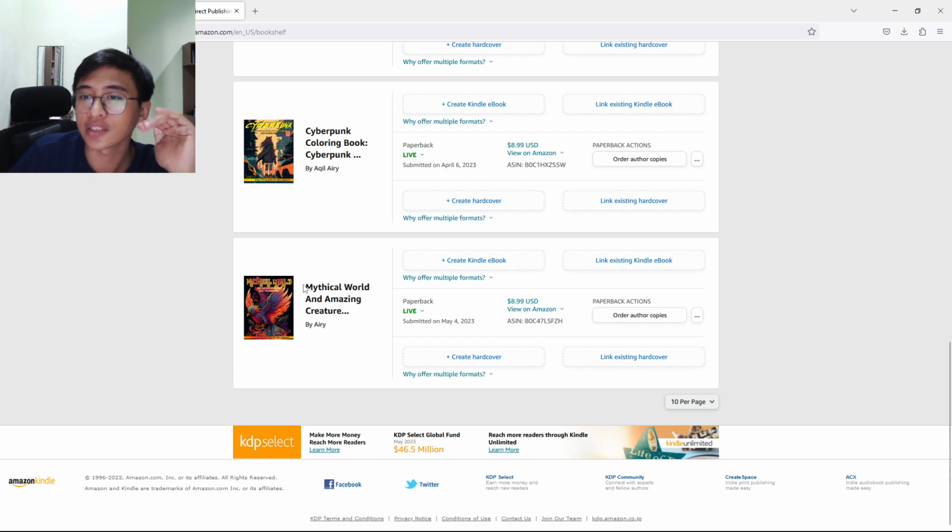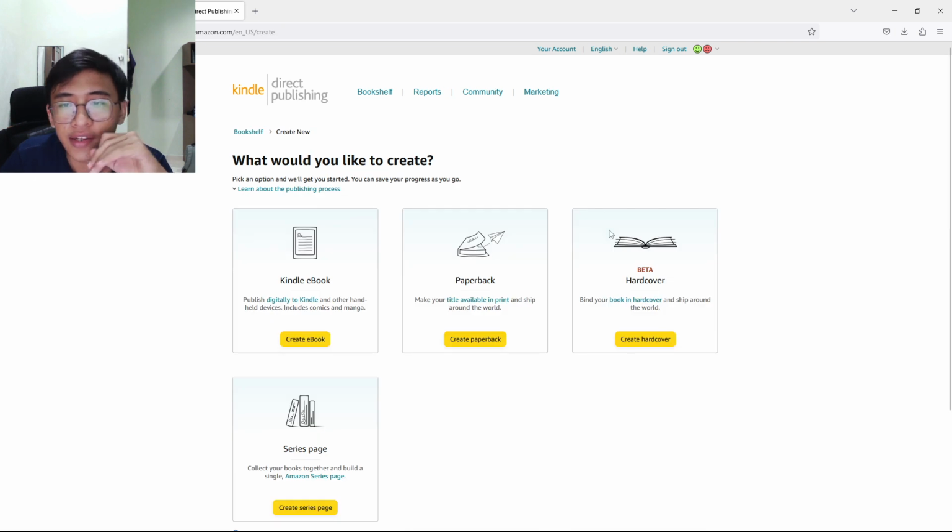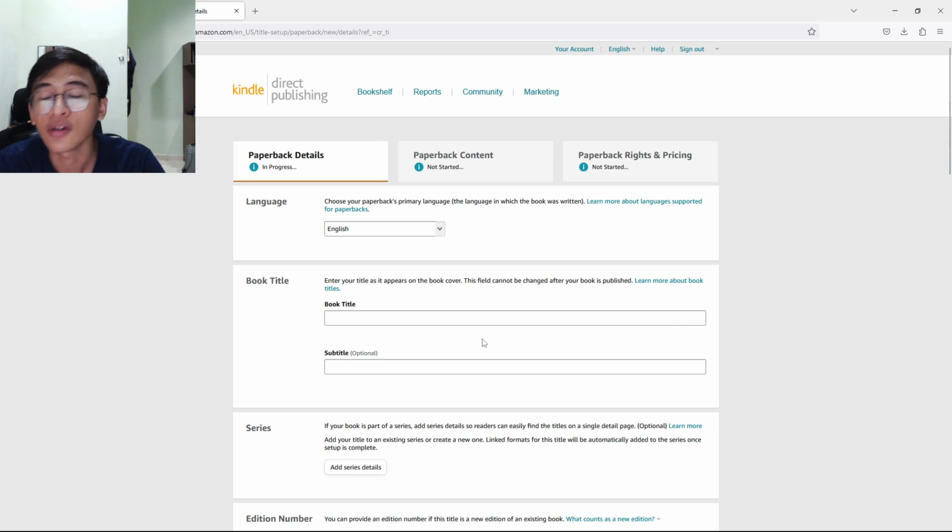As you can see here, these are all my books. So if we want to upload our books, the first thing you need to do is press the create button here, the plus button, and then they will give us four options: Kindle ebook, paperback, hardcover, and series page. What we need to do is press paperback, create paperback. Now this is where it all starts. We need to key in all of our details in here.